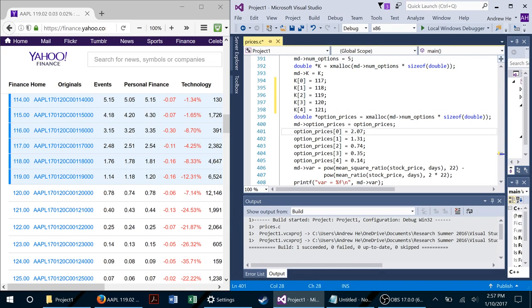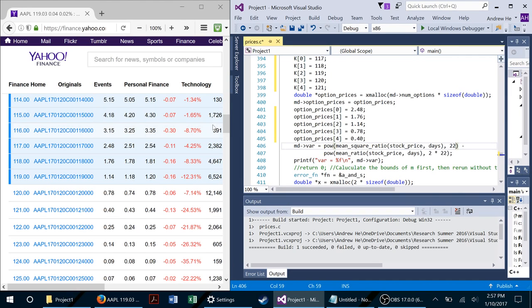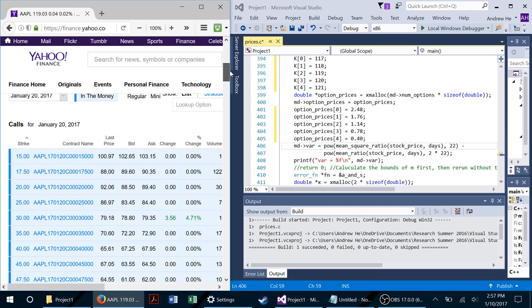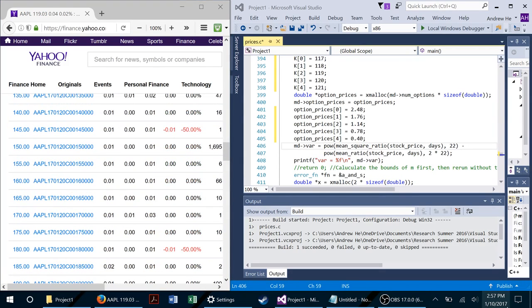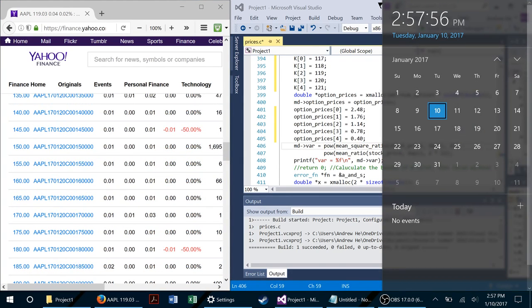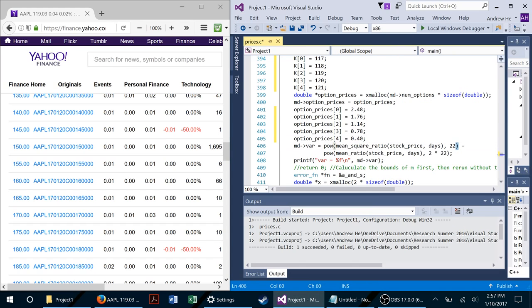And then you'll want to put the last price for these options. Next, you're going to need to change the number of trading days between today and the expiration date of the option. So this option expires on January 20th, and today's the 10th. So there are going to be 8 trading days left.